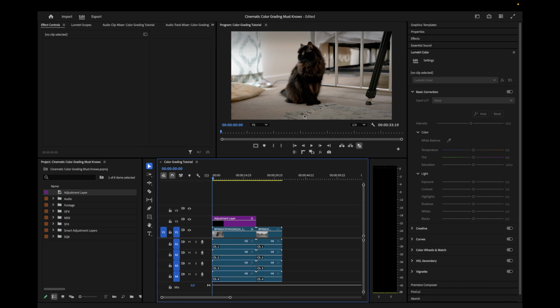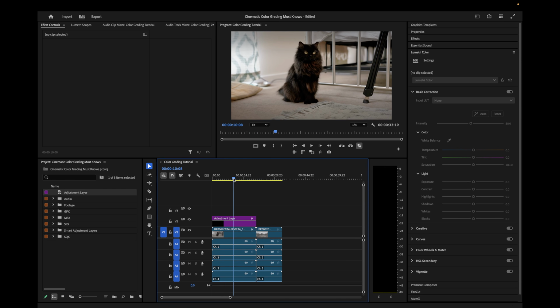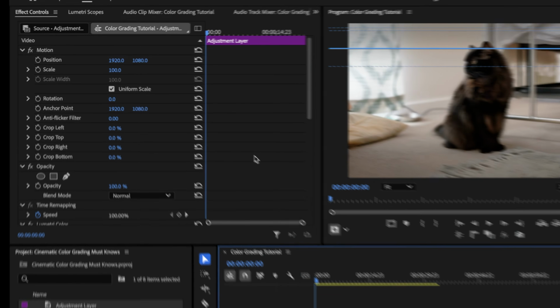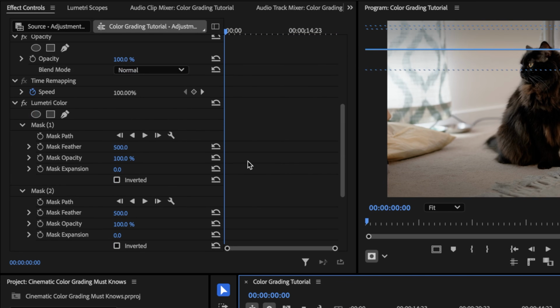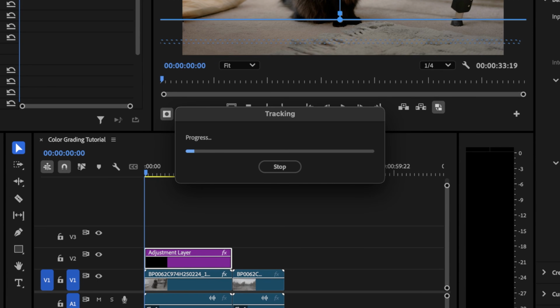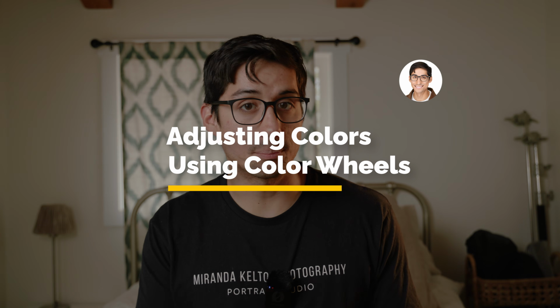A pro tip here: if you're not on a static shot and the camera moves, you may need to track this mask. What you will have to do is select the layer, and on mask path, select track selected mask forward. And Adobe will track this mask across the clip. Shaping light will take your color grades to that next level, but let's actually touch on the color part of color grading next.